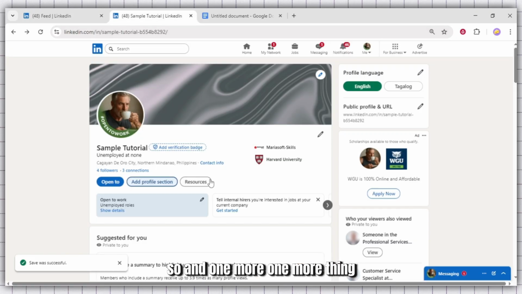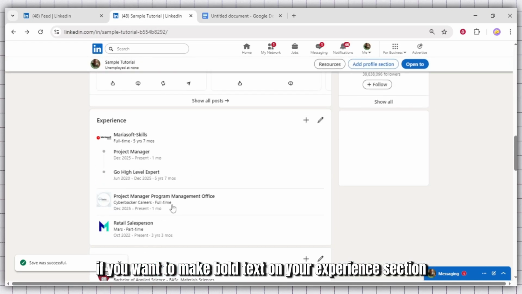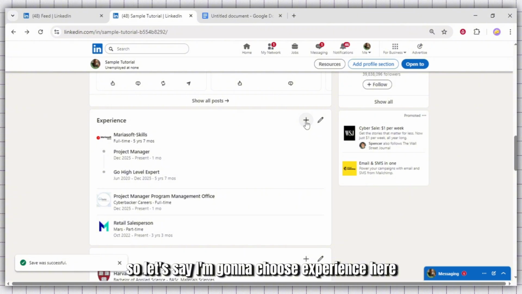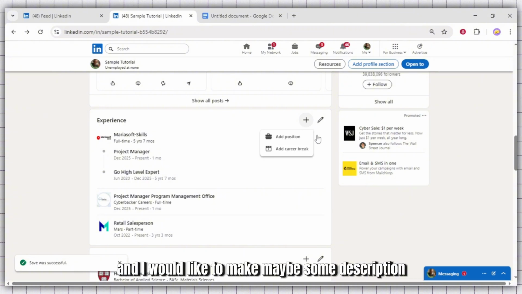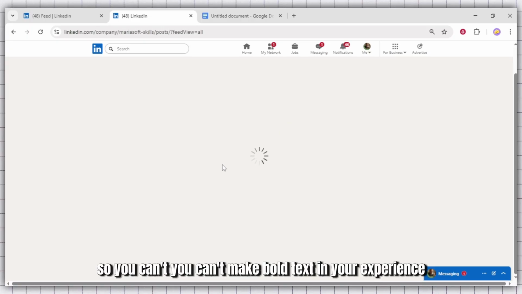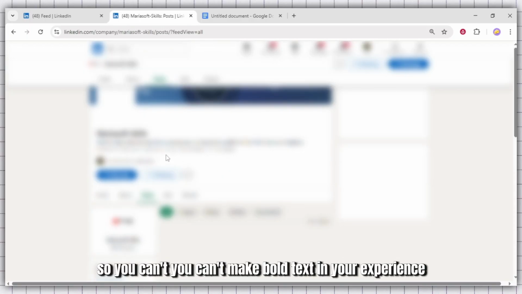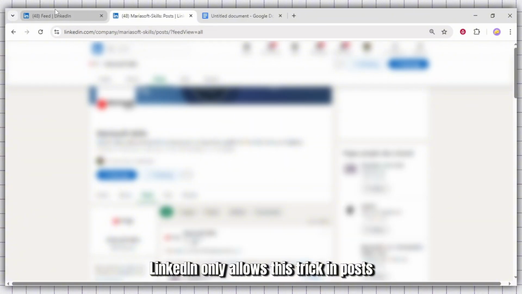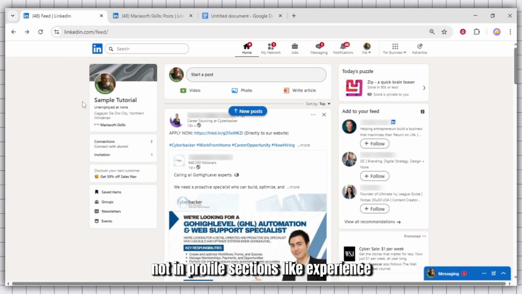And one more thing. If you want to make bold text on your experience section, so let's say I'm going to choose experience here, and I would like to make maybe some description. As you can see here, it doesn't work. So you can't make bold text in your experience. LinkedIn only allows this trick in posts, not in profile sections like experience.